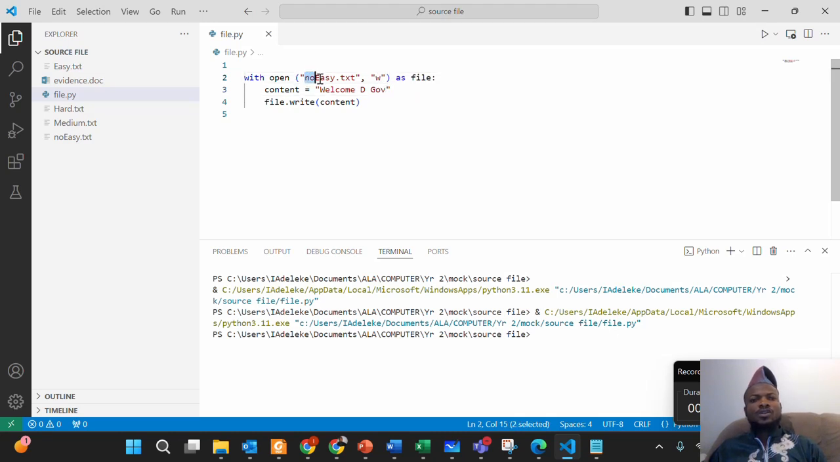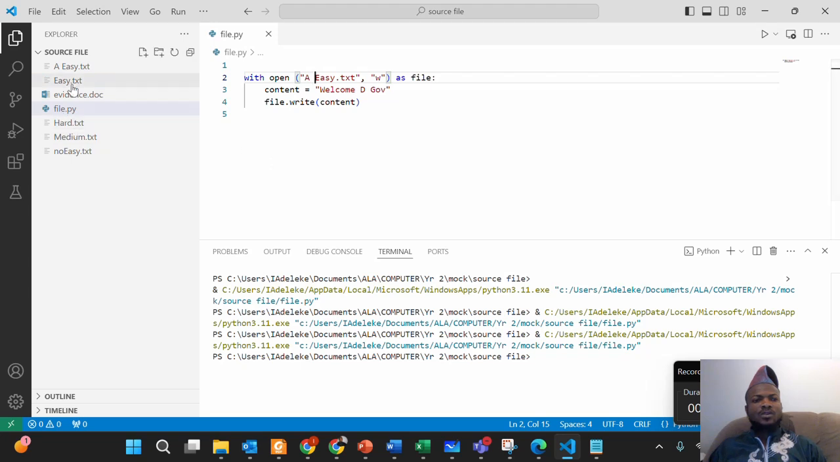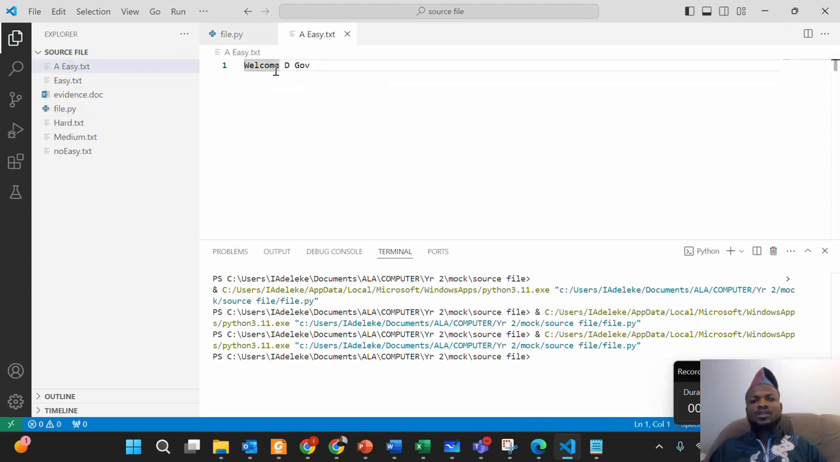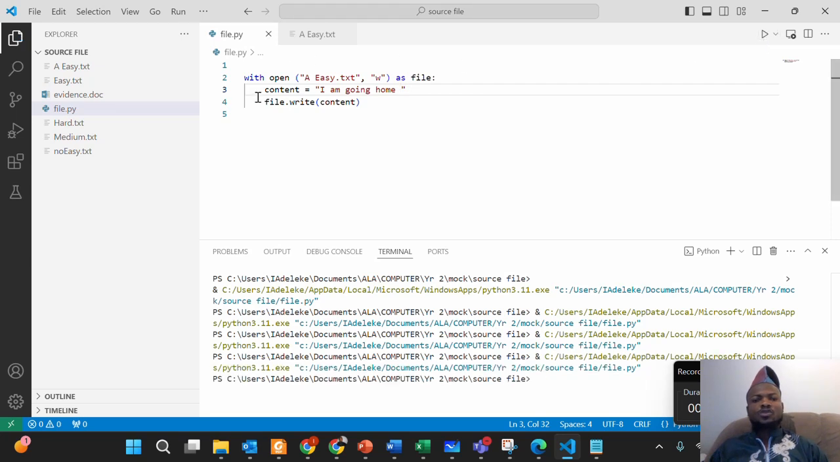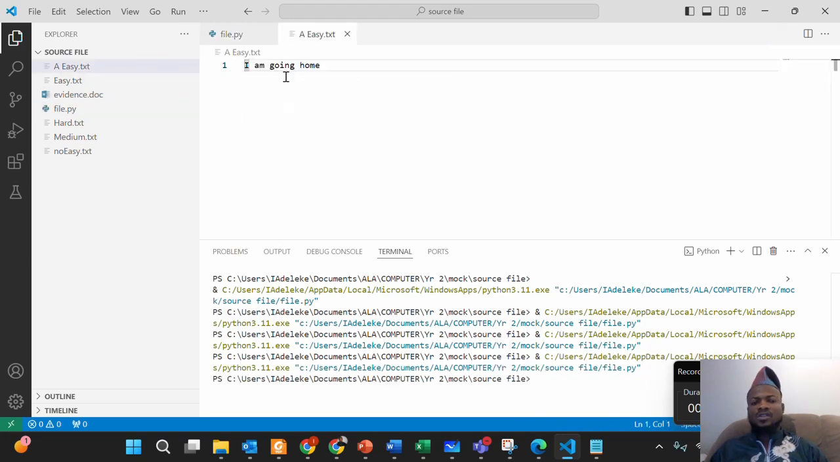Also, if this file does not exist, so let's say this is aeasy.txt, the name of the file, and this file does not exist. Let's run this file now. You can see aeasy.txt. This file is now created with welcome the gov. The file does not exist, so it creates the file. Do you understand? And if I also change this and say I am going home, then we run this, it overrides whatever is there, and you see I am going home.